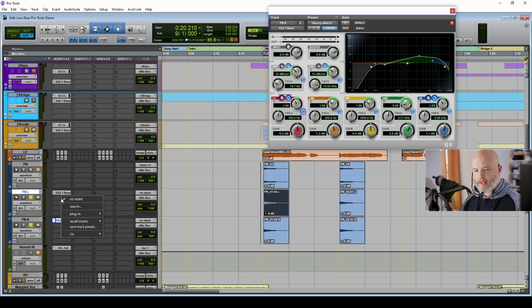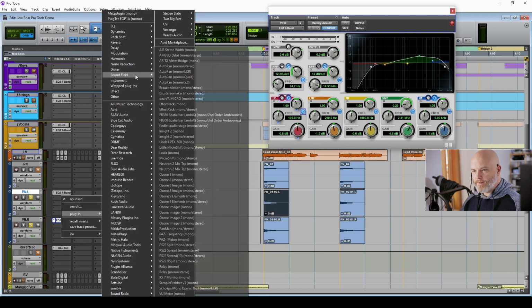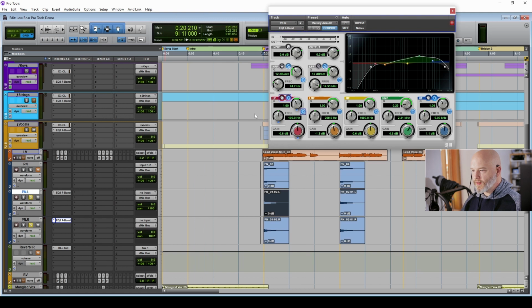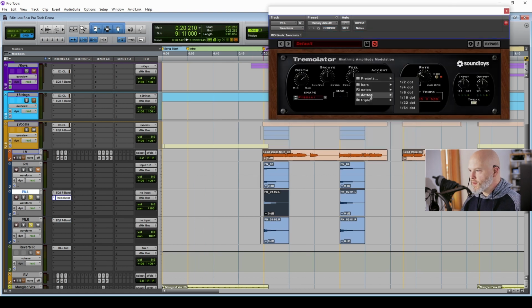What else can we do? We can probably get some, what about some tremolator? Okay, let's get, say, something like that. And we'll just mess up these settings so that they're both different and see how far that gets us. Did I do the same thing? I did, damn it. So we'll go the other way.